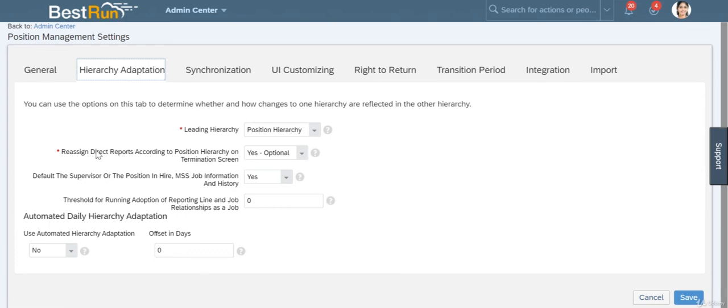So this option is, when you terminate an employee who is a supervisor, how the direct reports should behave. In that case, should they be assigned according to the position hierarchy? Yes, and that is what is defined here. You can have yes optional and yes always. So this is yes optional. So this will give an option to select it, and you can say yes always as well.